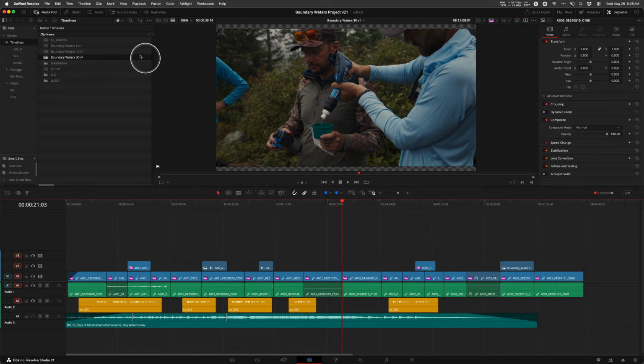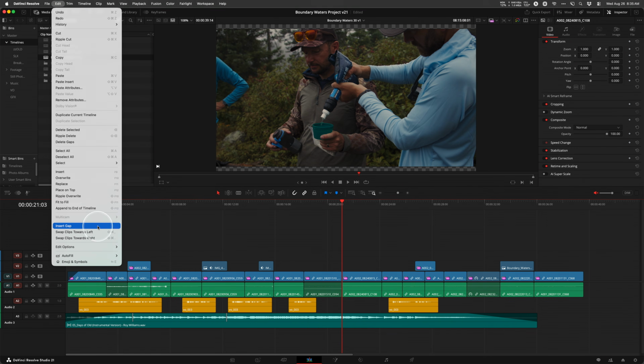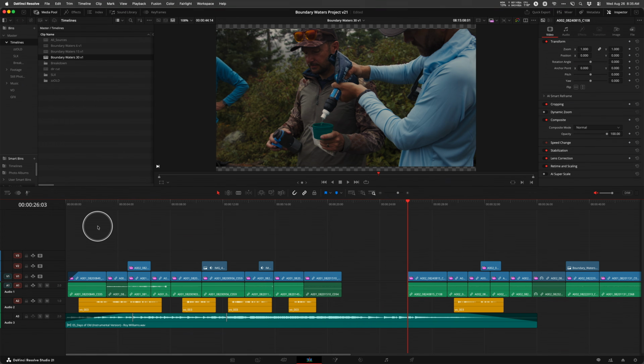Now we're getting into some keyboard customization, the first of which that is the most important to me is insert gap. This allows us to open up a space on the timeline to insert a beat. The way we can get to it is under the edit menu. It's insert gap. It's right there. You see what it does. Pretty self-explanatory. I don't want to go there every single time.